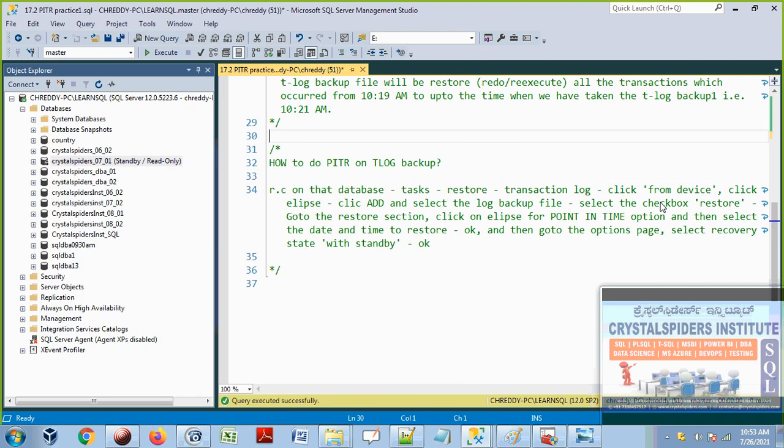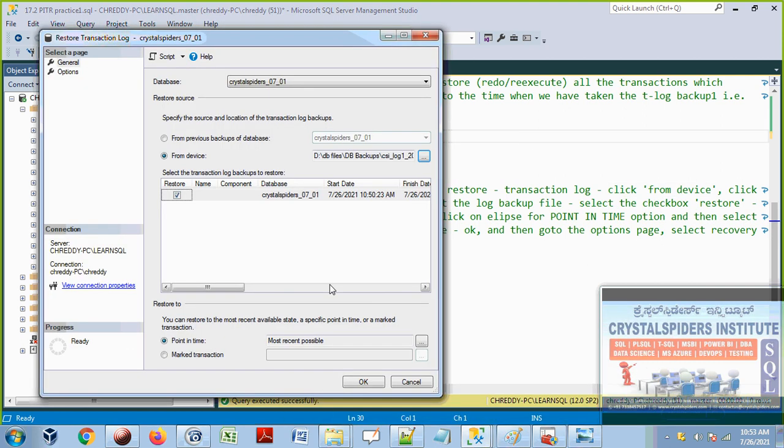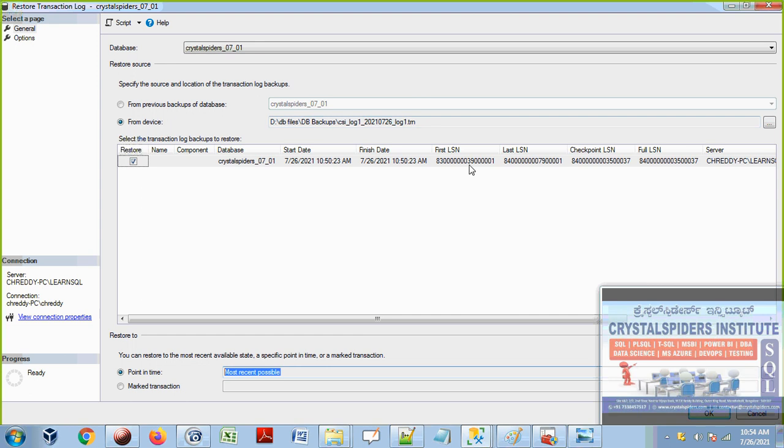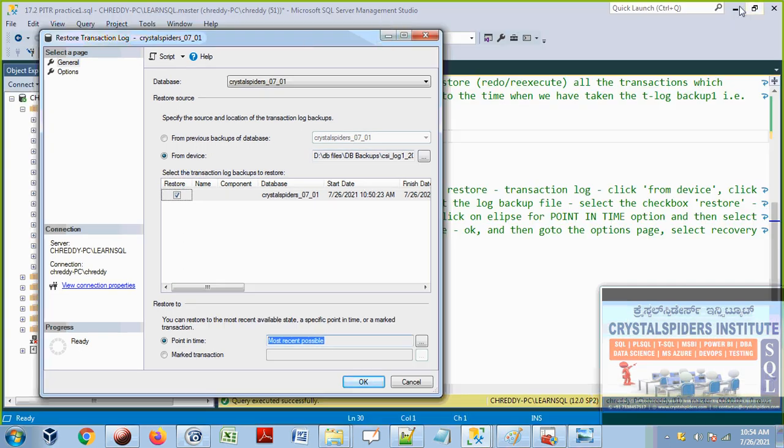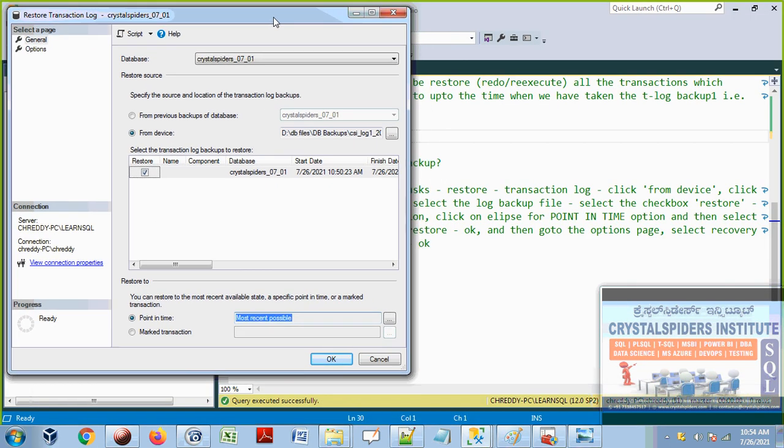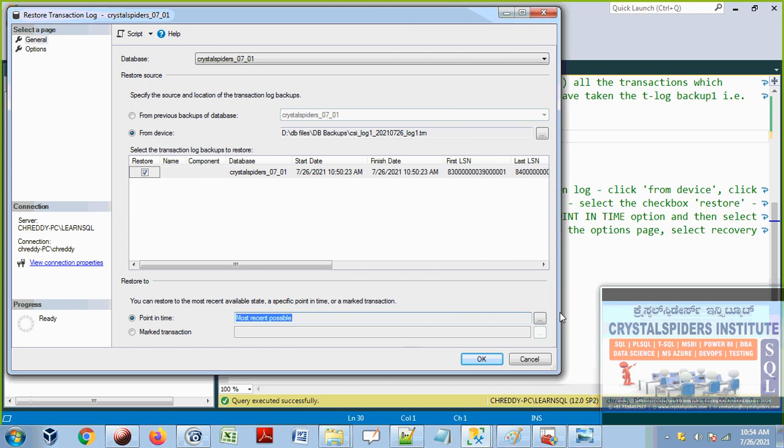So now here guys, here we have the option. This is PointInTime. Most recent possible means all transactions. Whatever transactions are there in this transaction log file, restore all the transactions. That is the meaning of most recent possible. So we have to remove this most recent possible, and we have to specify that time. This transaction log backup contains all changes from 10:36 to 10:50.